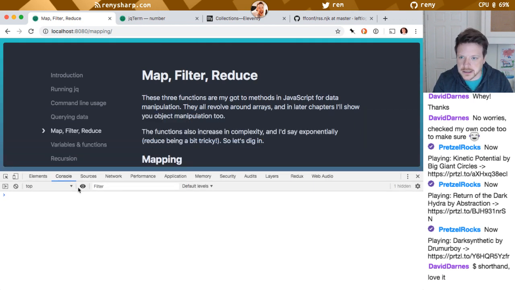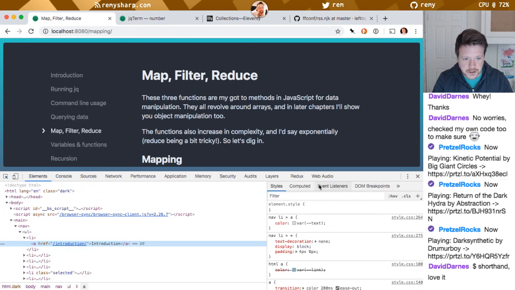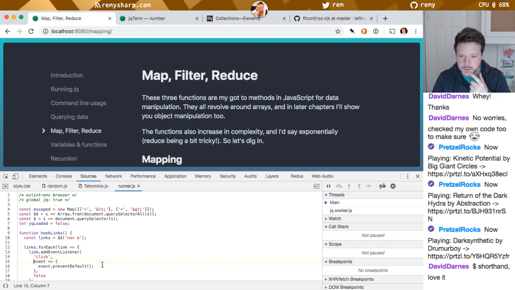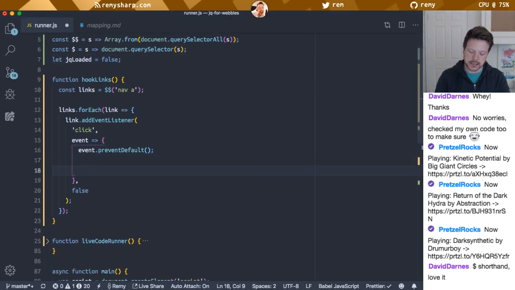Okay, so no errors, that's good. If I click on these links, nothing happens because I've put the event.preventDefault, so we can see that as well. If I hover over event listeners, that's the click event handler I just added. Cool.